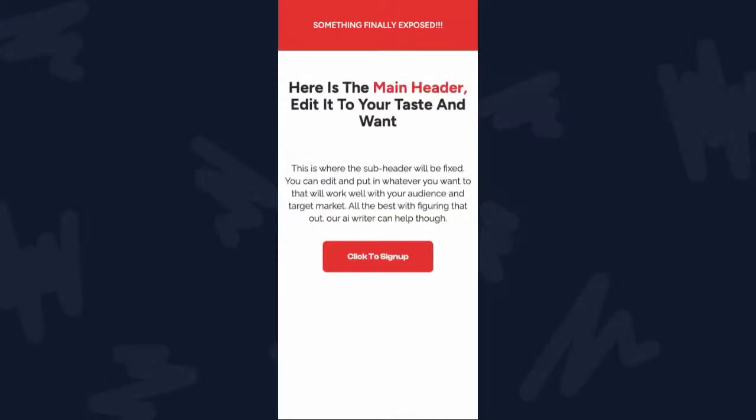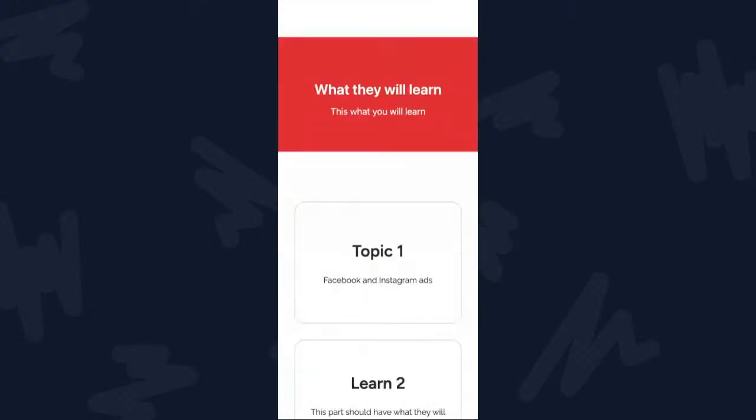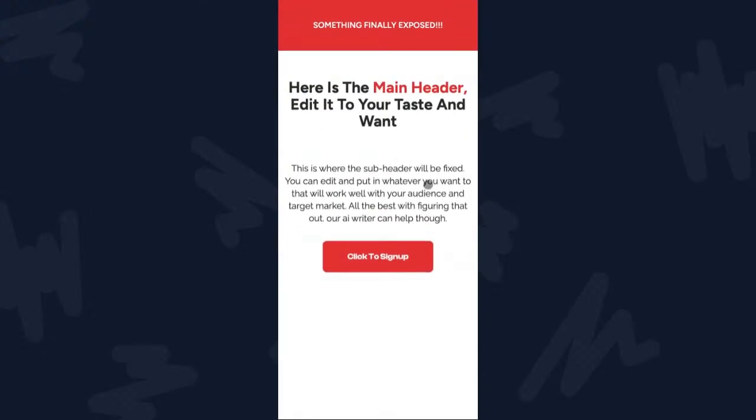Optimized for mobile view, I meant to say. I missed my words. It's optimized for mobile view also. Okay, let me be sure you guys are seeing the mobile view. It's perfectly optimized for mobile view.